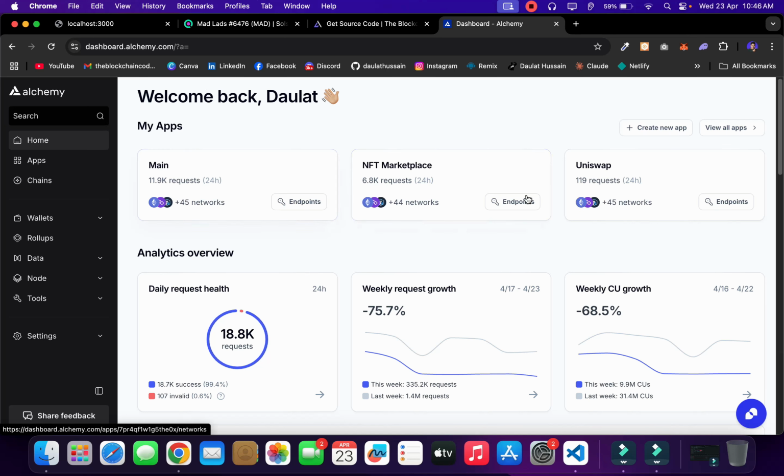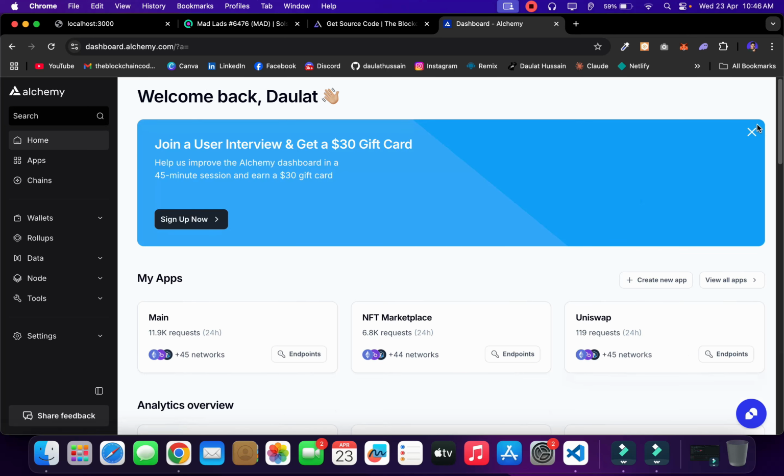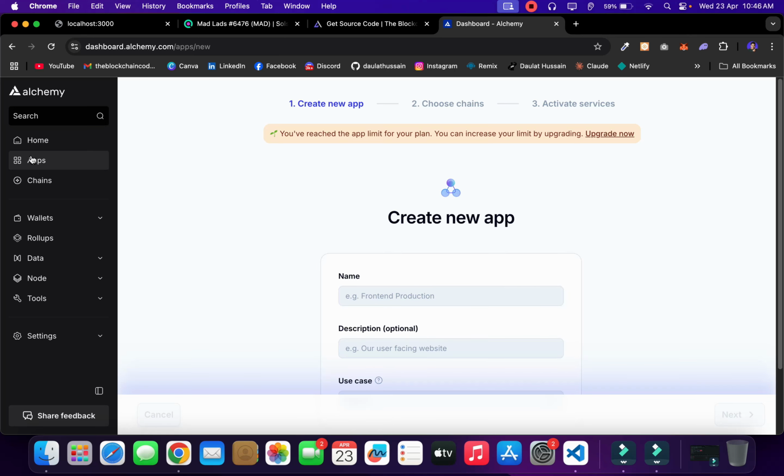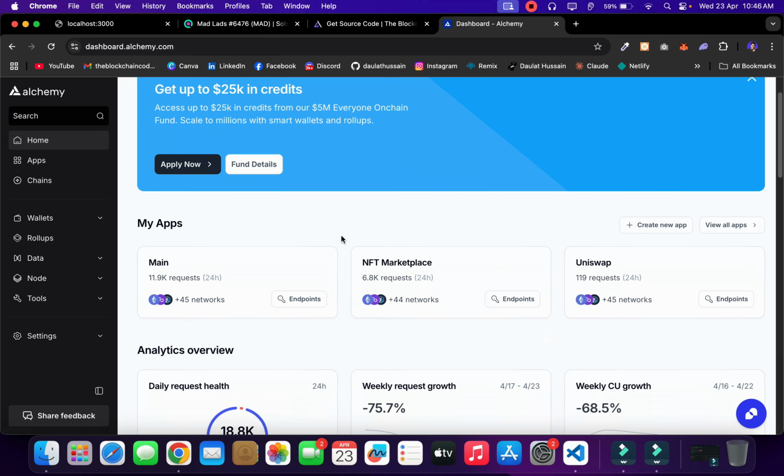So here you will find that I have already created multiple projects. If you don't have any project, you can simply click on create new, and you can create a new project. But I will go back to my previous project because it's my test account. So I can create only 5 endpoints, 5 projects. So I'll click on this endpoint, or I can pick any one. I'll go with this one.